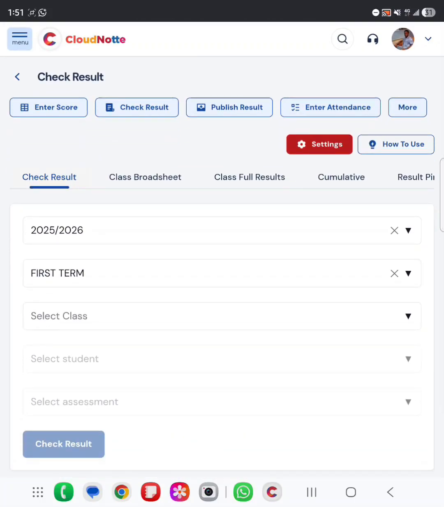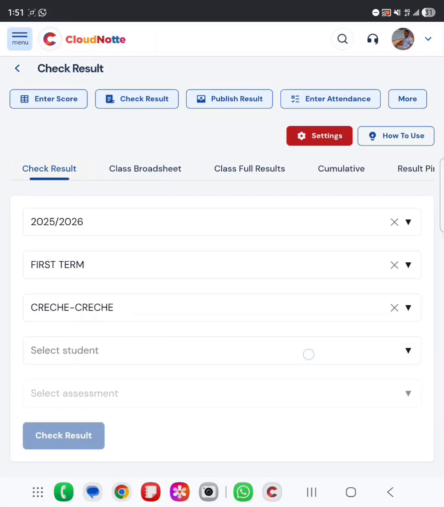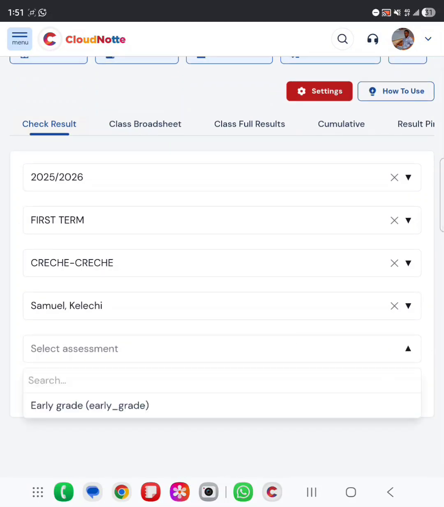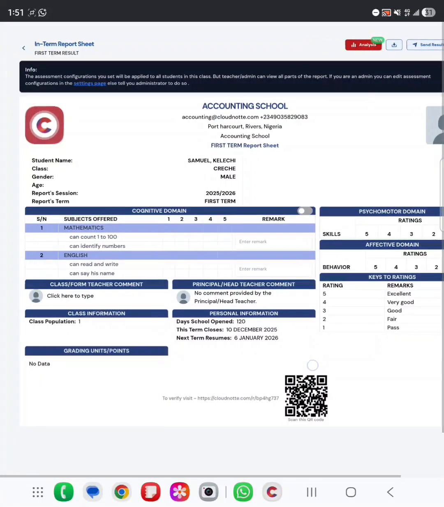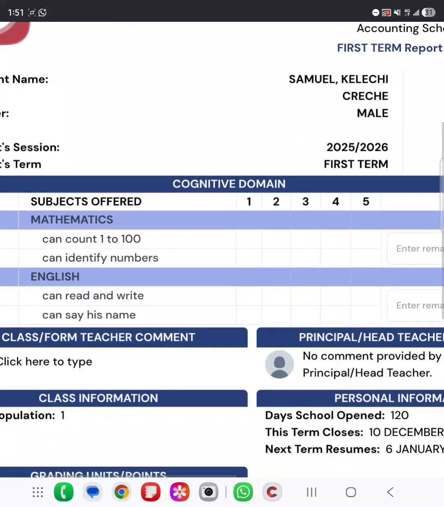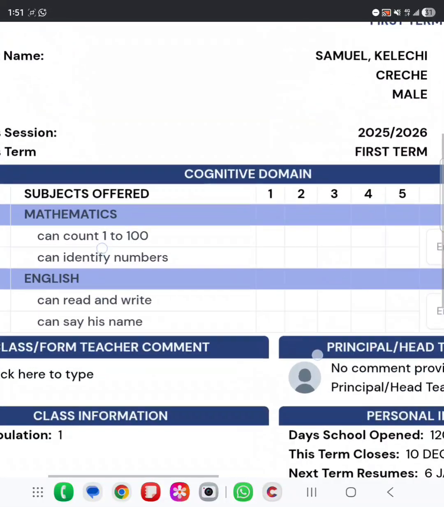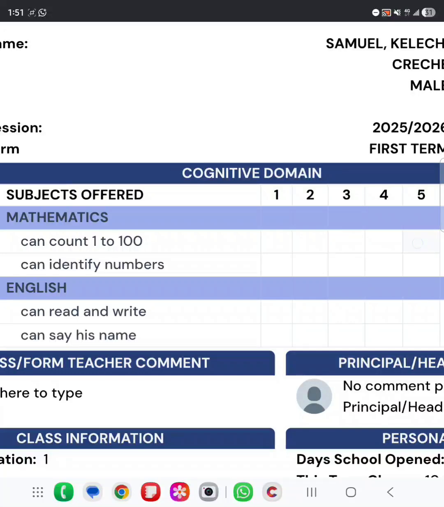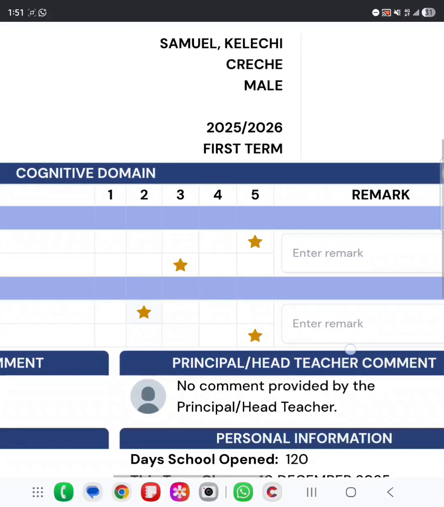can then check a student result by selecting a class crèche, by selecting a student Samuel Kelechi, by selecting the assessment early grade, and then we can check the result. As you can see, we have the result. It's looking a bit different from the usual result. So for mathematics, we have can count 1 to 100, can identify numbers, can read and write, can say his name. So we can then specify can count 1 to 100 is 5, this is 4, this is 5, this is 2. Then we can also enter remark for each subject.